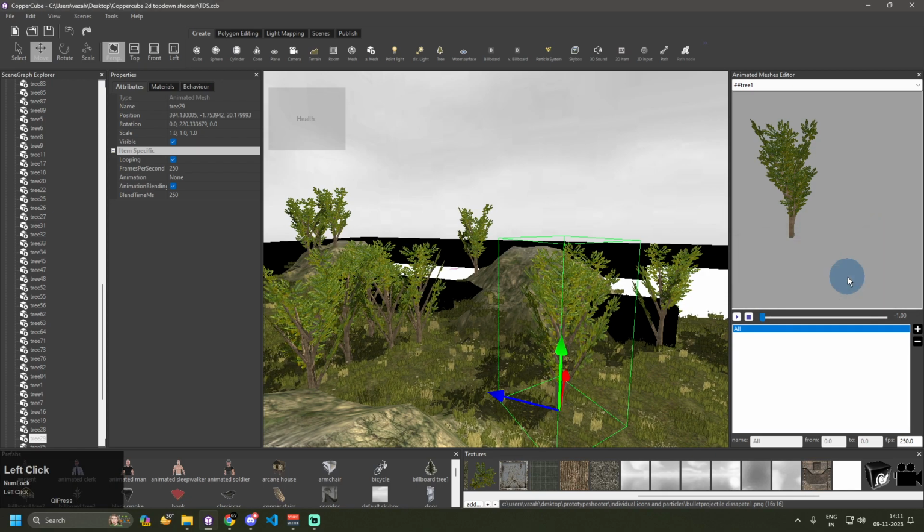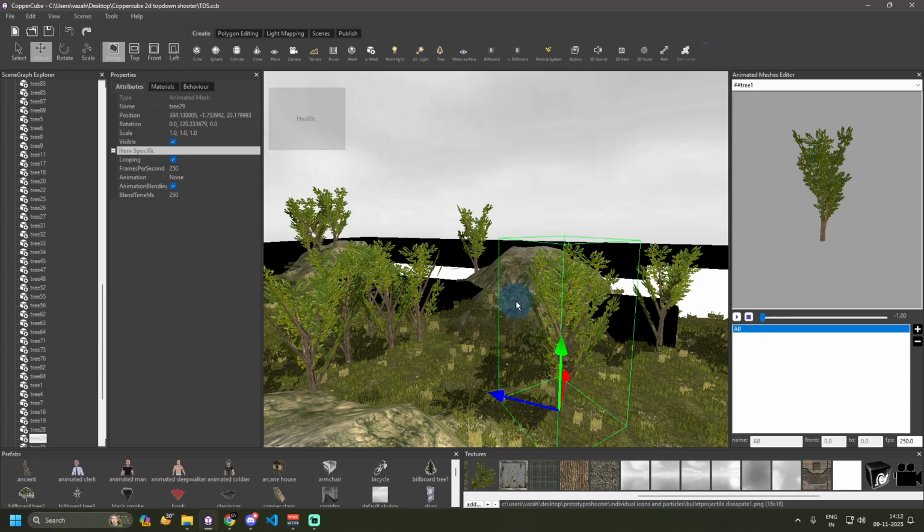Let me just make it 0. Then you will see none of the trees has the collision. This is really useful when you want to save performance and optimize your scene. So always use static animated meshes wherever it is necessary, wherever you don't want triangulated collisions or automatic collision for your scene. It will save you a lot of performance.